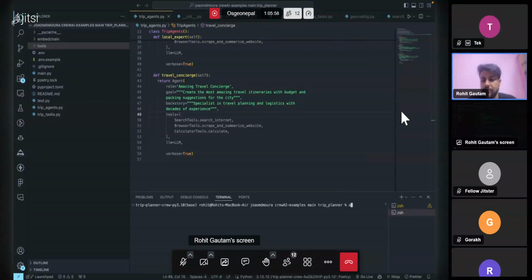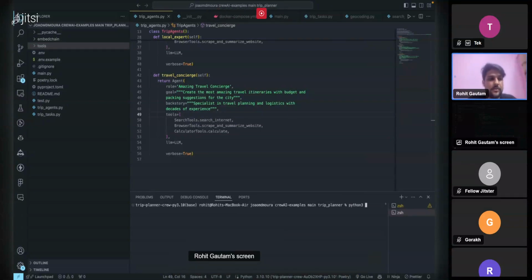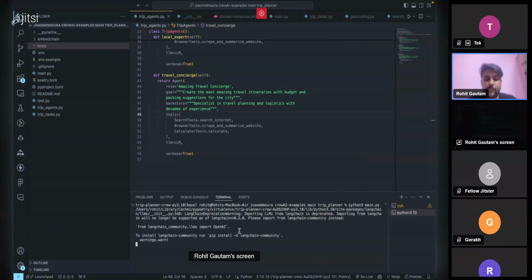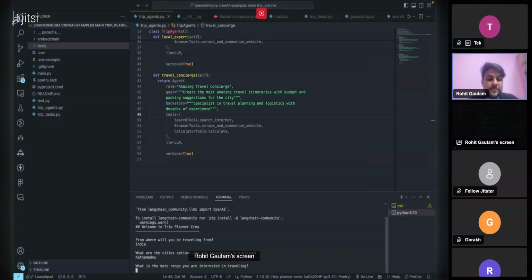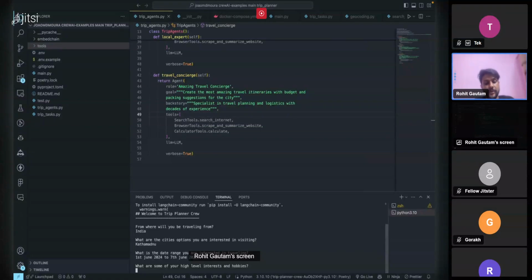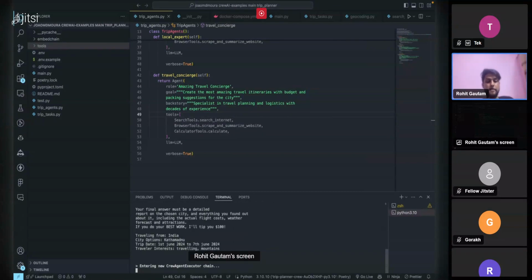So what I need to do is run it with Python 3 and submit. It's asking for human intervention, where I am traveling from. I'm just writing India to Nepal, Kathmandu. I think I'll travel from 1st June 2024 to 7th June 2024. What are the hobbies? It can be traveling, it can be mountains. Now it started to work, right?